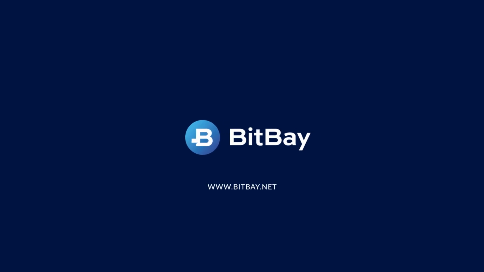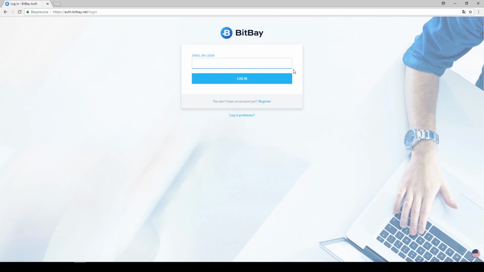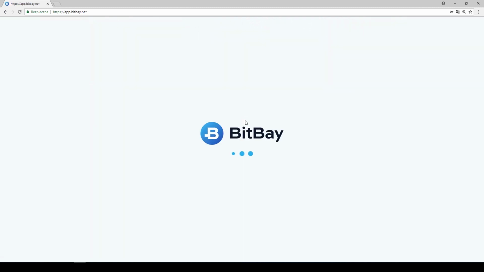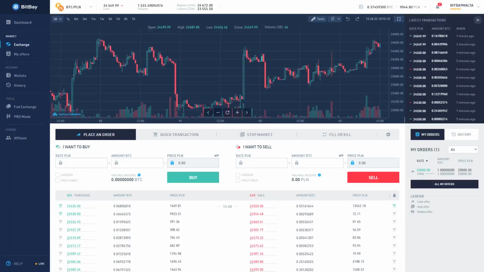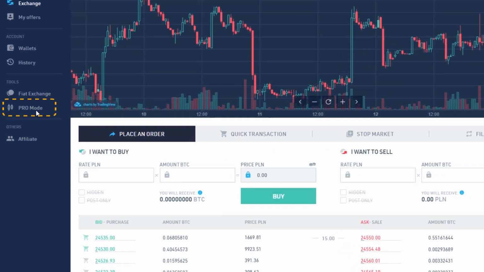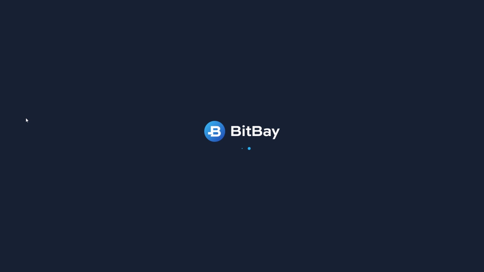BitBay Pro is a trading version of the exchange that gives access to professional tools and indicators to facilitate the analysis of the cryptocurrency market. You can enable it in two ways: by clicking on the notification in the information bar or by going to the Promo tab in the menu on the left.